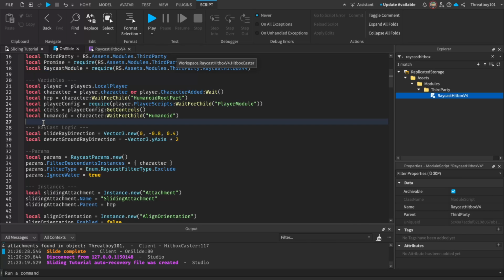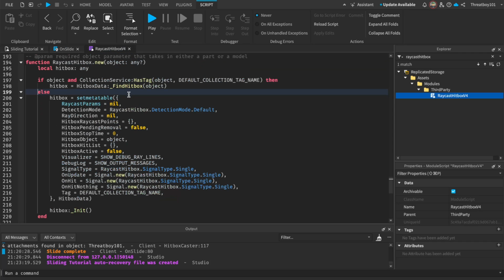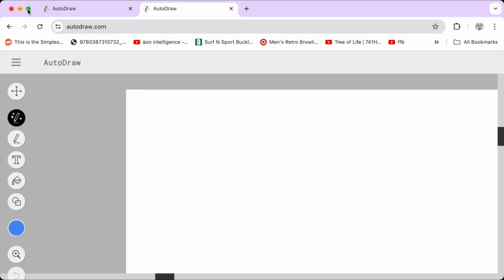So before I start covering the sliding script, I think it's important to talk about the Raycast hitbox module because it is central to how we will be able to detect hits against the ground. And I've made some modifications to this module. But before I talk about the modifications I made, I want to talk about how it currently works and why that necessitates some modifications for our purposes. So here I'm going to explain how the current Raycast hitbox module works.